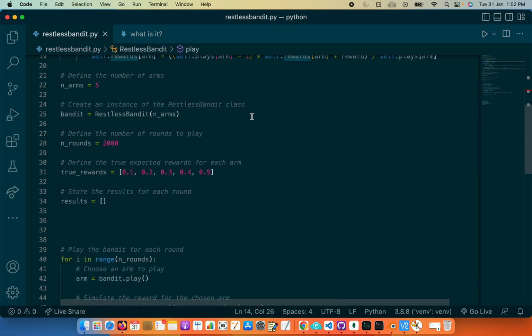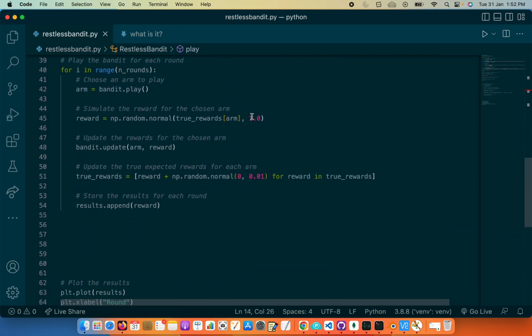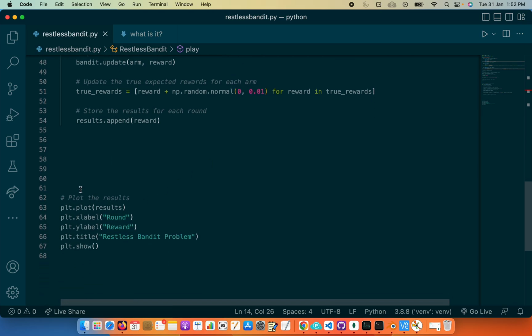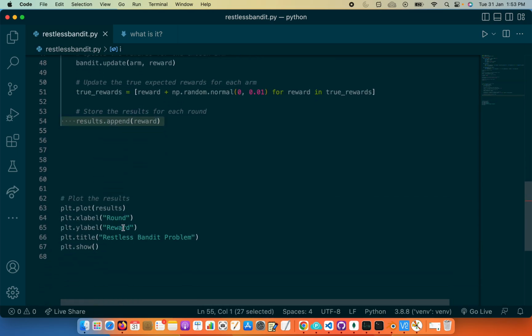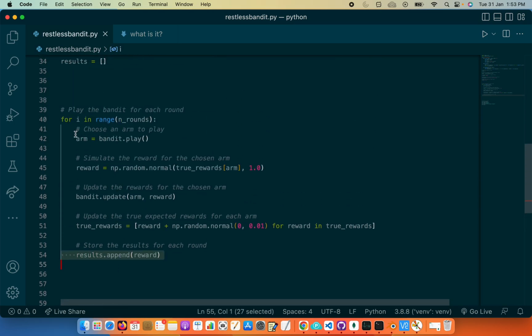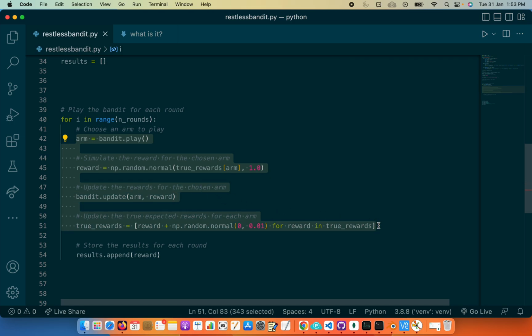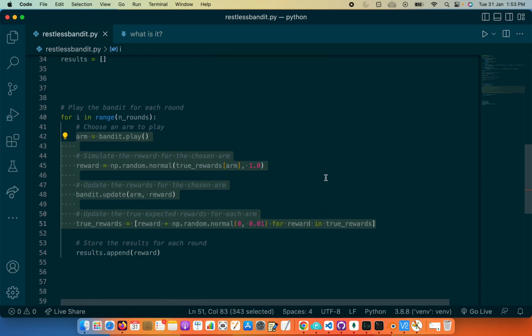Okay, so that is the basic concept, very basic, and this is just for plotting. These are the main things you can remember. You only need to understand these four lines. This line is just for appending the results so that we can show it properly in the plot. This line also is not part of the algorithm. If you understand these four steps, then you can understand the restless bandit problem.